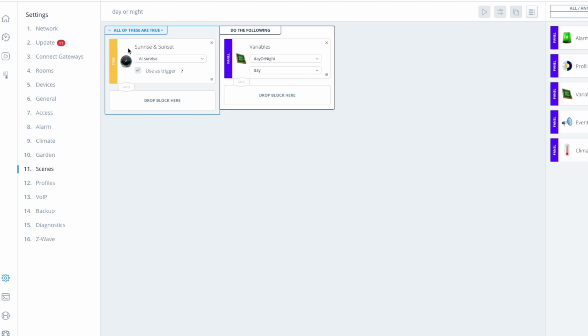So all it is, sunrise or sunset, at sunrise change the variable day or night to day, and likewise if we go to change that to at sunset, we change the day or night variable to night, and that's it, it's saved. Alright, and that's your two scenes created for daytime and nighttime. And sorry, I should have put this as daytime and nighttime like we did before, to specify what each scene does.